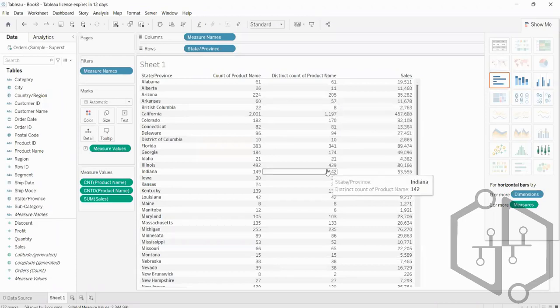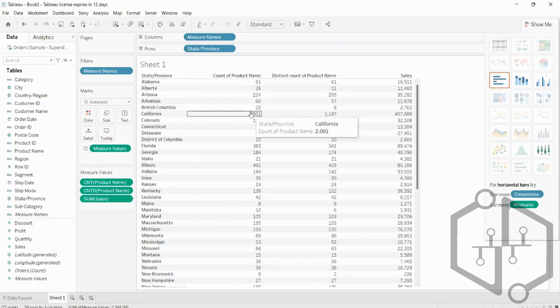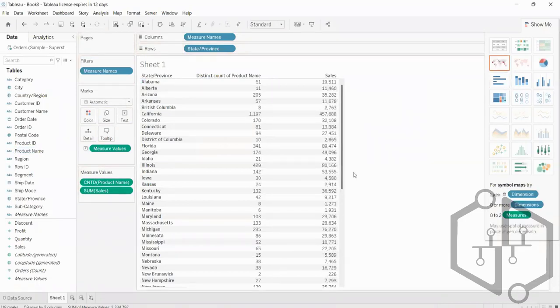Always you will find the distinct count to be less than or equal to the count. Never will it be more. Of course, it won't be more. It can be less than or equal to this because this also has duplicates. So now we have the distinct count of product name. I don't need count, so I'll just remove count over here.